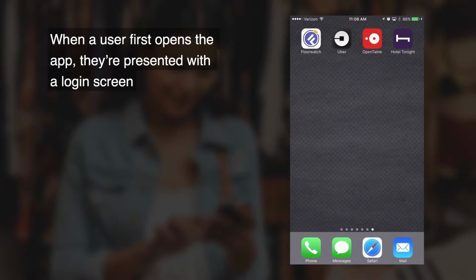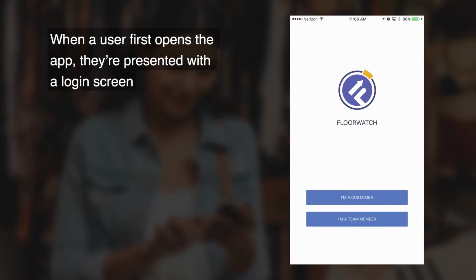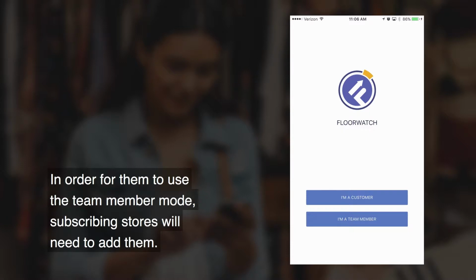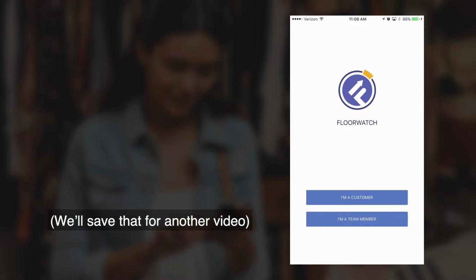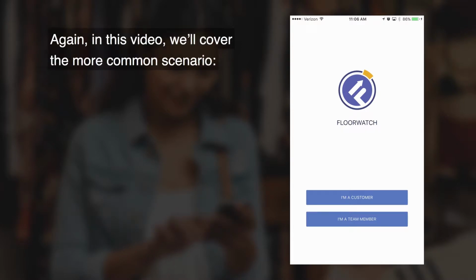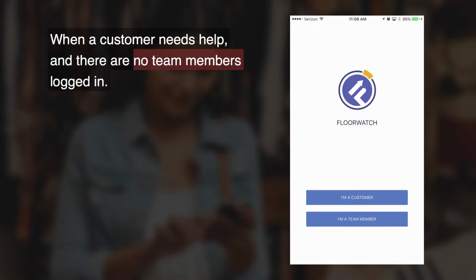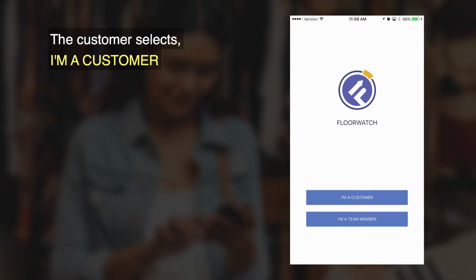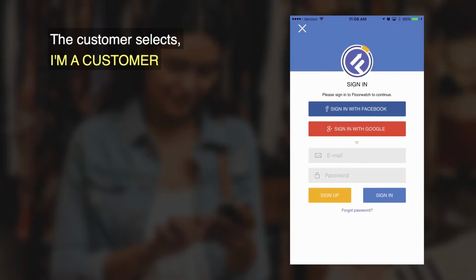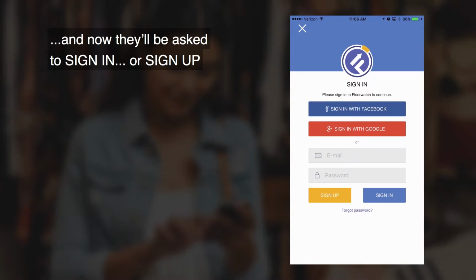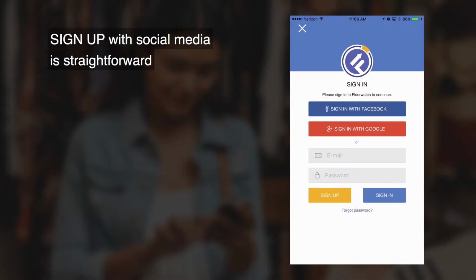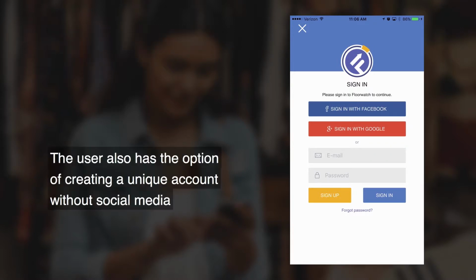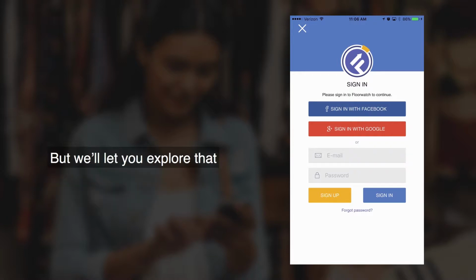When a user first opens the app, they're presented with a login screen. In order for them to use the team member mode, subscribing stores will need to add them. We'll save that for another video. Again, in this video, we'll cover the more common scenario when a customer needs help and there are no team members logged in. The customer selects, "I'm a customer," and now they'll be asked to sign in or sign up. Sign up with social media is straightforward. The user also has the option of creating a unique account without social media, but we'll let you explore that.